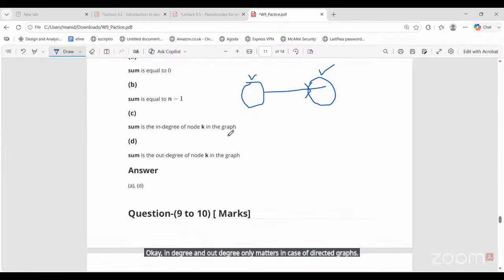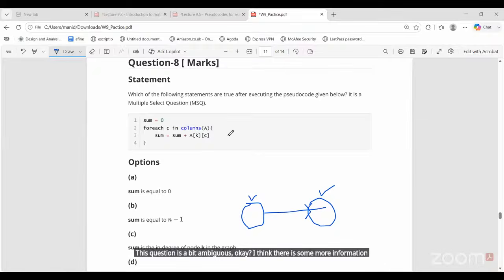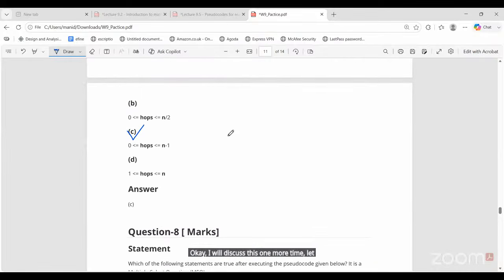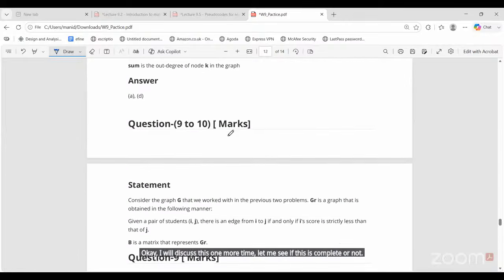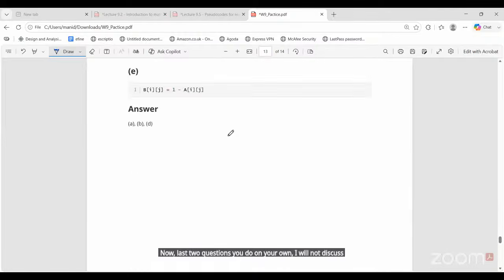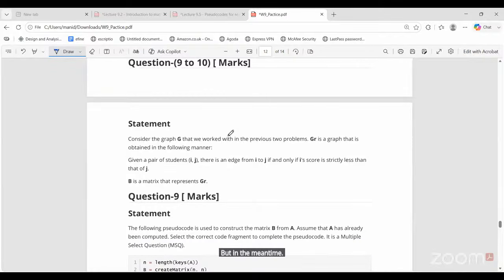This question is a bit ambiguous. I think there is some more information required. I will discuss this one more time. Let me see if this is complete or not. Now, last two questions you do on your own. I will not discuss these two. You try to do these two, and we will again discuss this in Friday session if you are not able to do. But in the meantime, complete this on your own and then submit the graded assignment by 19th.